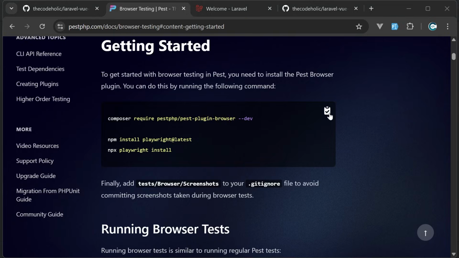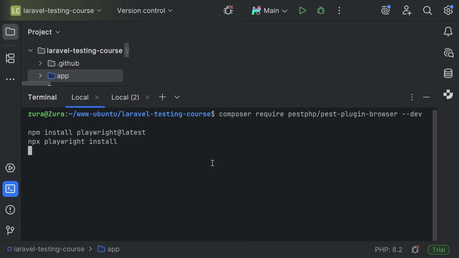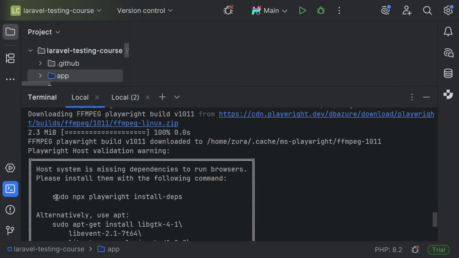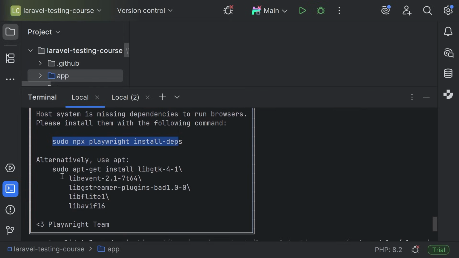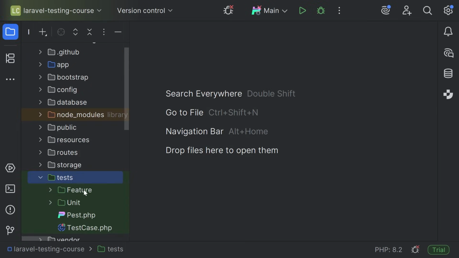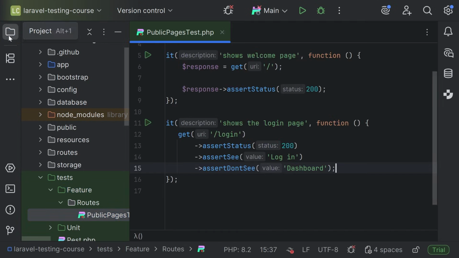So we're going to copy the following command, bring up the terminal, paste this and hit enter. At this stage, look at this, it is downloading the Chromium browser, and it is going to actually test everything inside a real browser, which is the open source version of Chrome. In my case, some of the Playwright dependencies were missing, so I can execute the following commands. Okay, the dependencies have been installed.